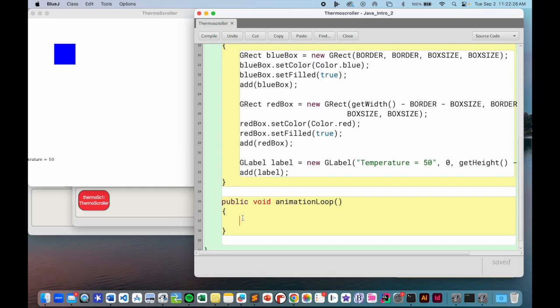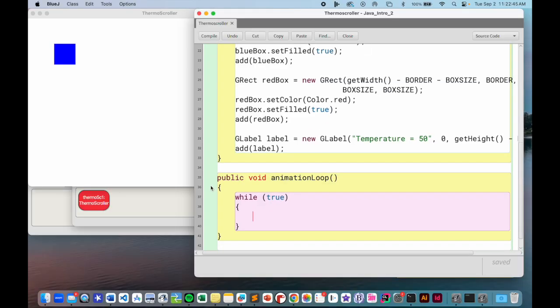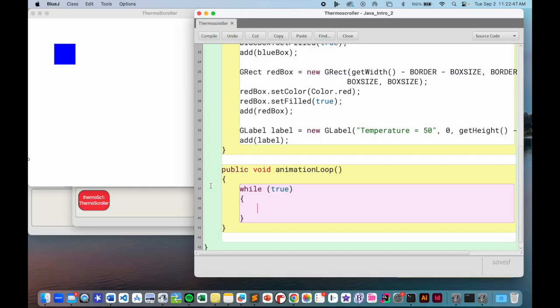And what do I actually want to do in here? Well, if you remember, our animation loop is just a continuous animation. It's actually something that repeats forever. So I'm going to use that really special loop that we talked about, while true. Remember, the name for this is an infinite loop because it will go for an infinite amount of time. And what I really want to do in here is move the label.